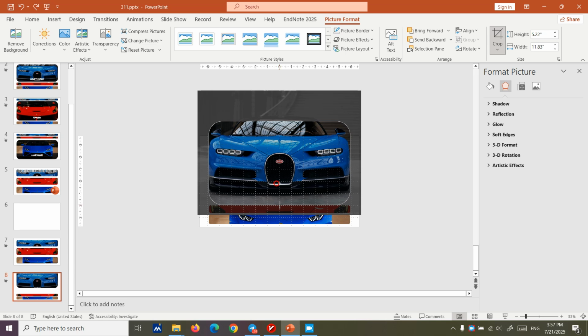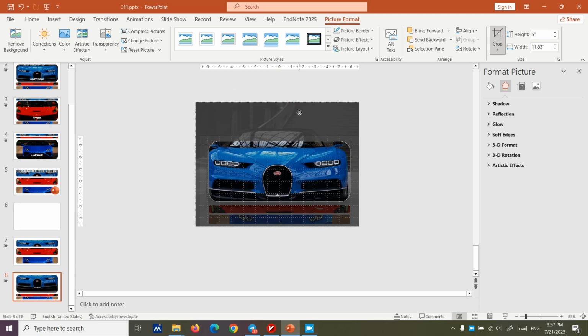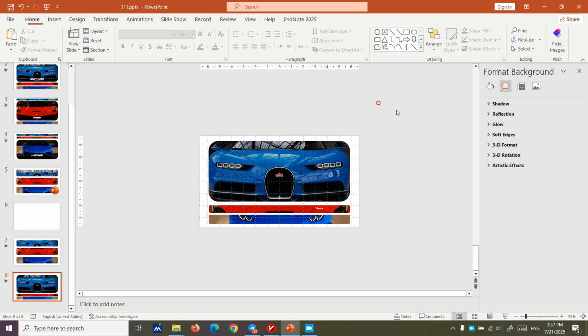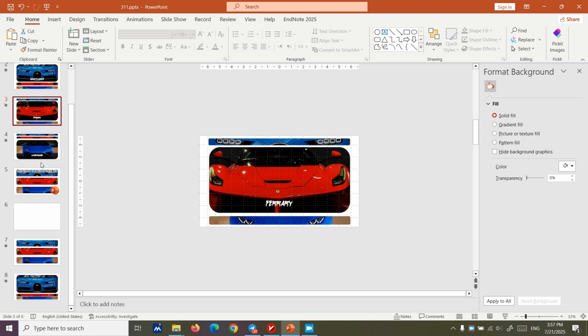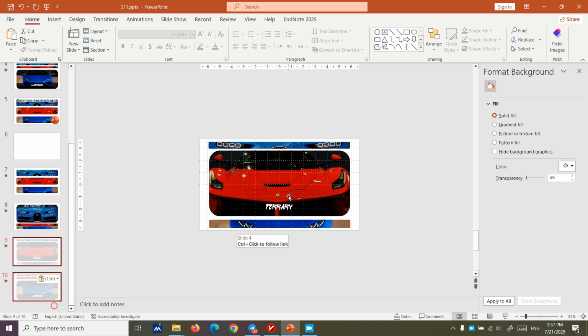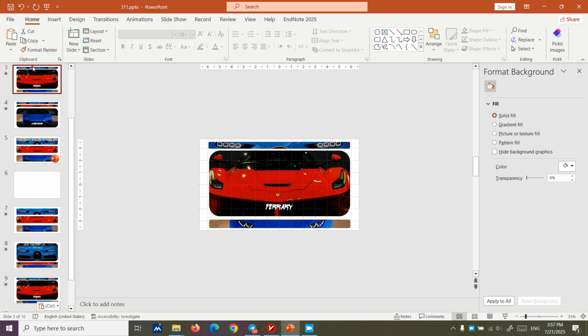Okay, let's increase it from here to here. It's good. And then bring the car down. It's okay. Now just do the same thing for all three of them like that. And after that, your slide is ready but needs some modification.